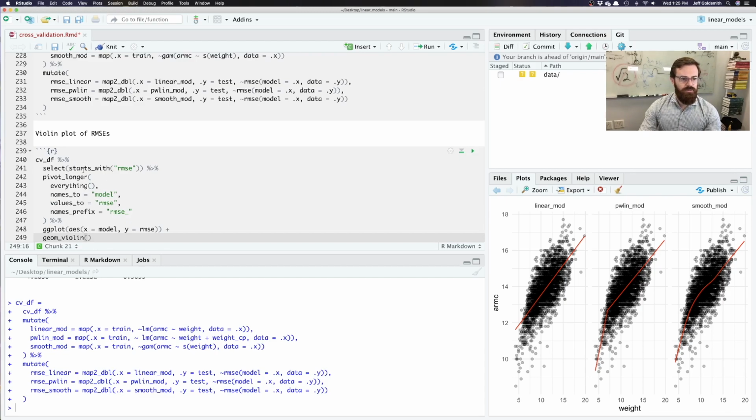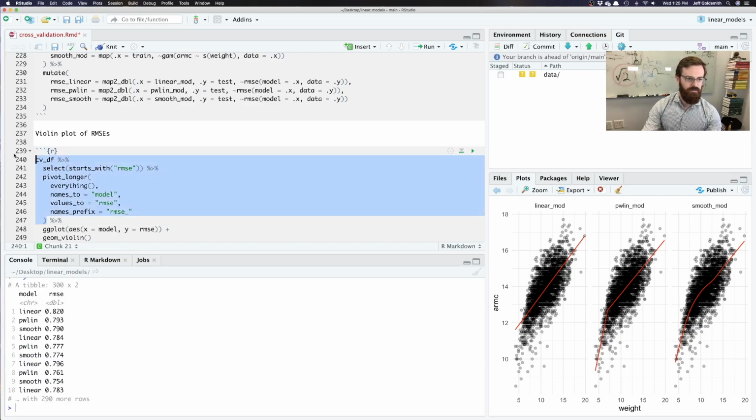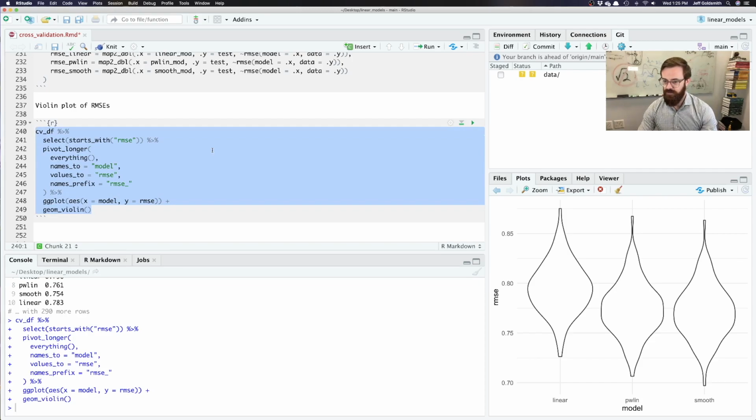Root mean squared error starts with RMSE, gives me each of those. Pivot wider: linear, piecewise linear, and smooth. I don't even have to change anything in this code. This is doing great. And let's take a look. Ooh, this is a lot closer. This is a lot closer than the other one.